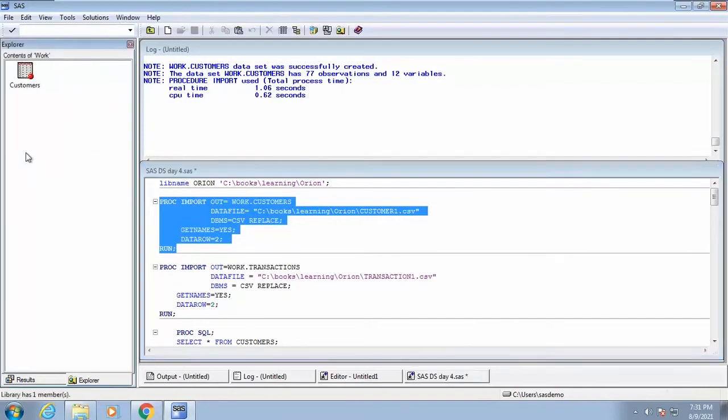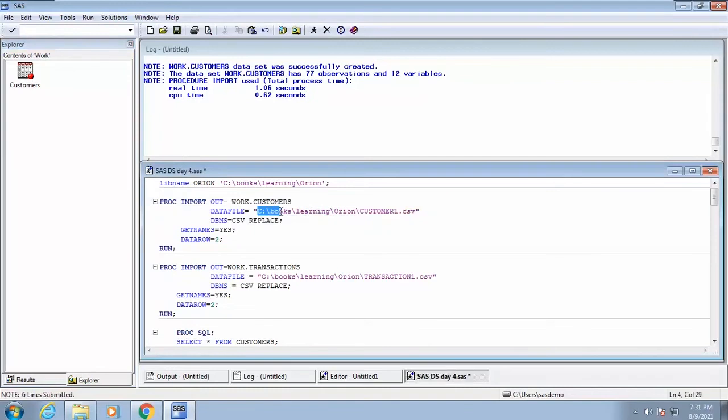Import unsuccessful? Unsuccessful? Yeah. Okay, is it customer 1 or customer 2 that you use? Customer 1. Okay, so is the location of the Orion folder right? No, I didn't change it. I put it in the Orion. Change it to your folder.